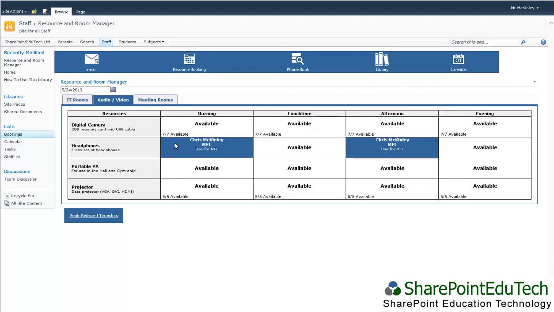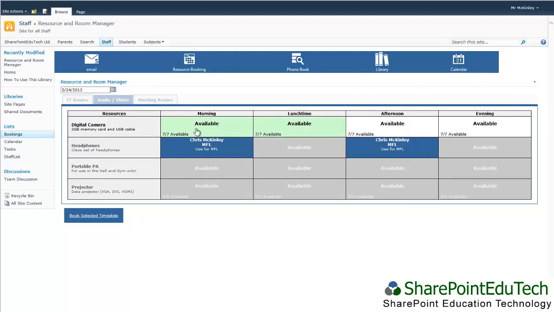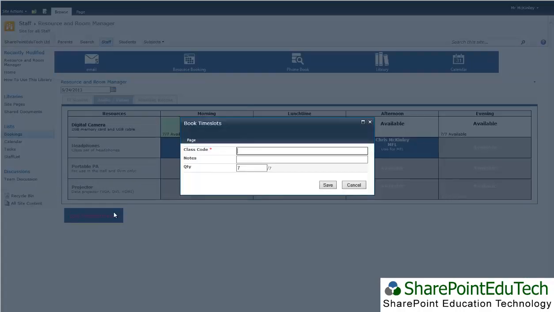I'm going to do another booking, this time for a digital camera. I want to use it during the morning and during lunchtime. And also these time slots can be configured however you want as well. So you can split them into school periods or hours or half-hour chunks, whatever's convenient for you. I'm going to book the selected time slots. Again, I'm going to put in a code.